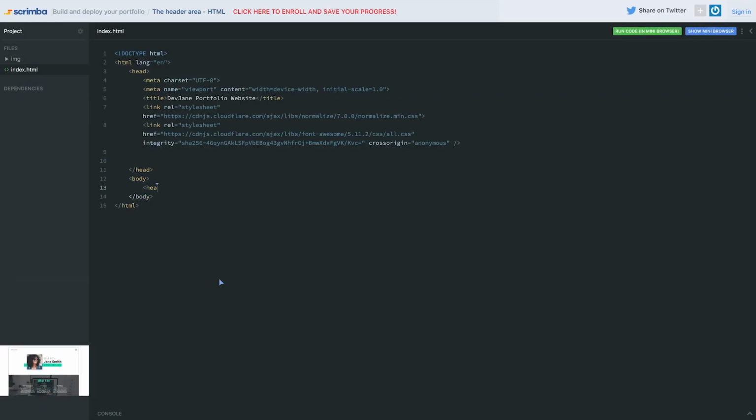And the first thing we will do is put in a header, and I'll close that header off. And inside of my header, we're going to have a couple of things. I'm going to do a div class of logo and close div. And inside of there, I am going to put an image. src is going to go to my image folder, dev jane.png. I am going to put an alt tag on this.